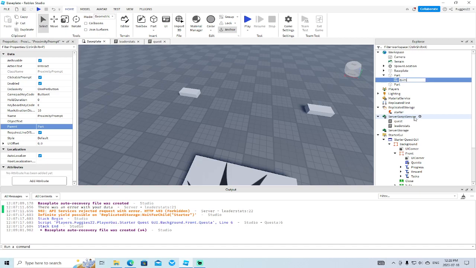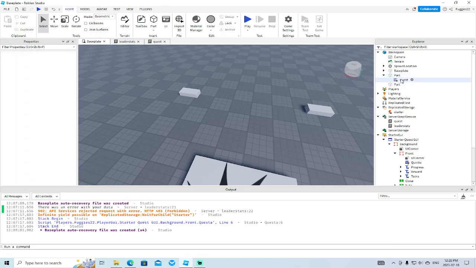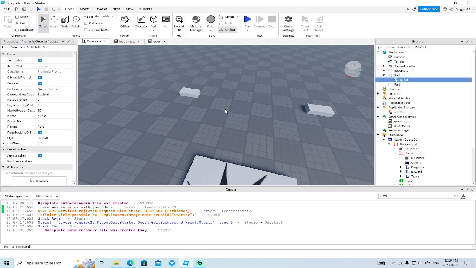doesn't matter. Why we're using a proximity prompt is because you can determine who activated the prompt, right? So if I activate the prompt, then it gives me the quest. If somebody else activates the prompt, it gives them the quest. It's just an easy way of tracking that, and that way somebody doesn't activate it, and then everybody on the whole server gets the quest.